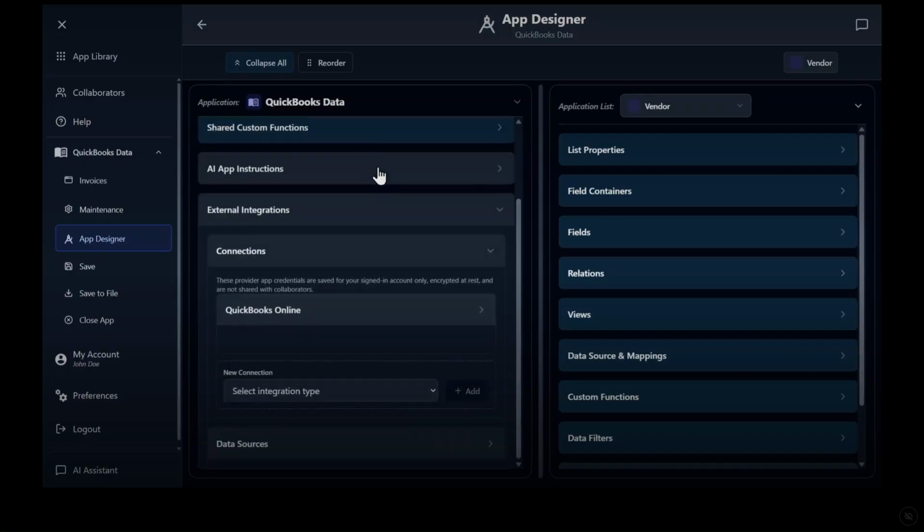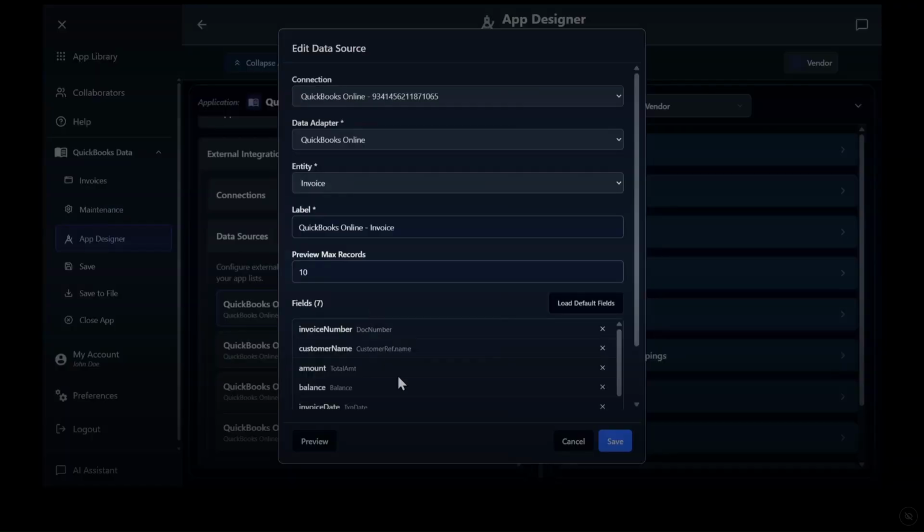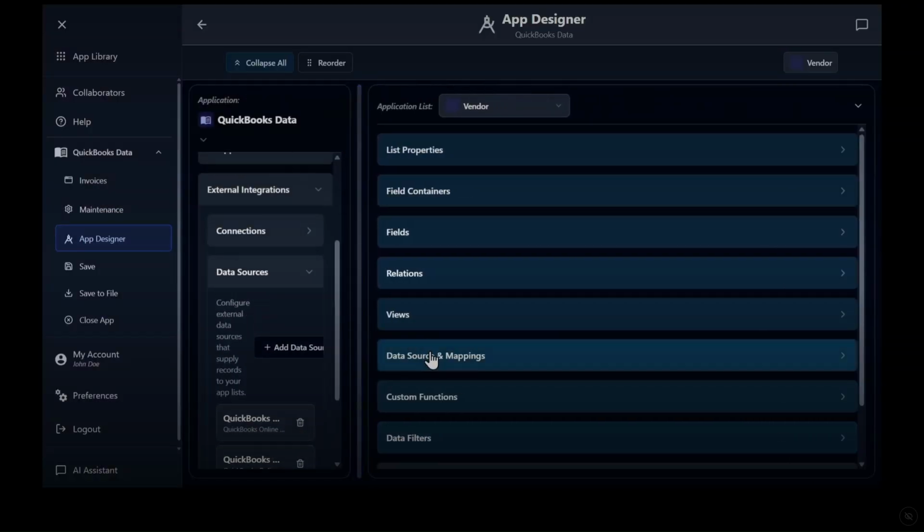Next, we create data adapters for the source entities we want to import. Select the properties to retrieve, and optionally preview the data. Finally, we map the source properties to the corresponding list fields in our app.